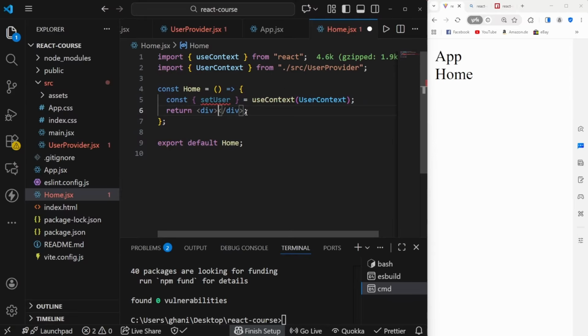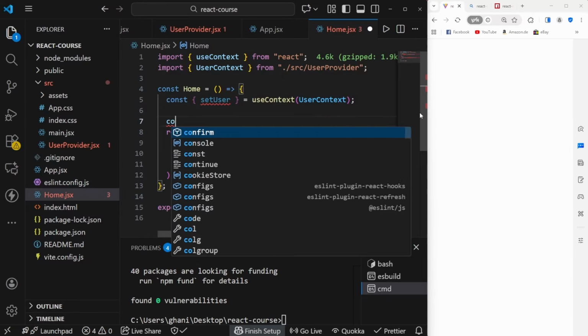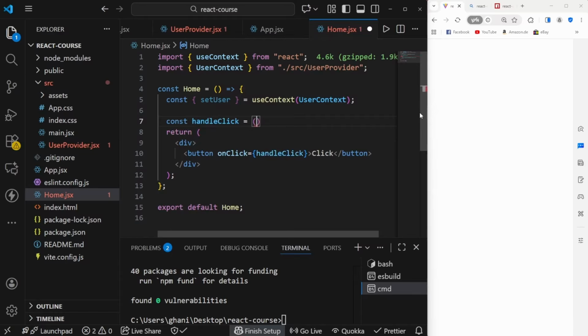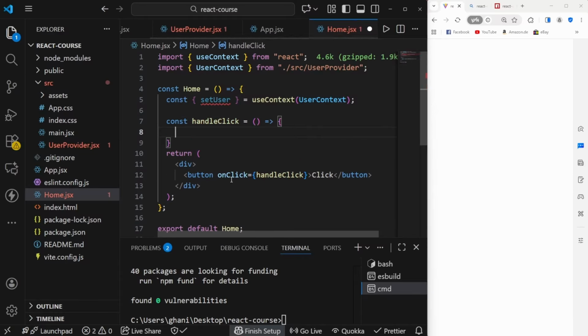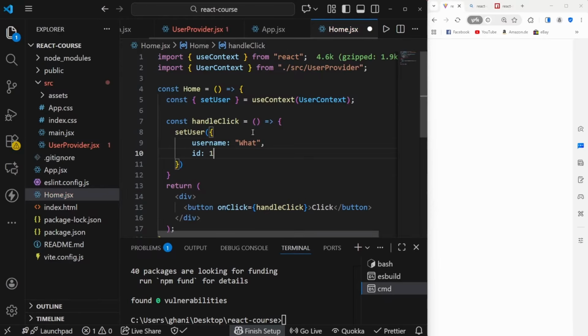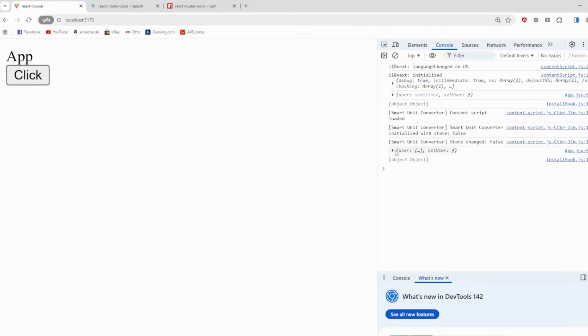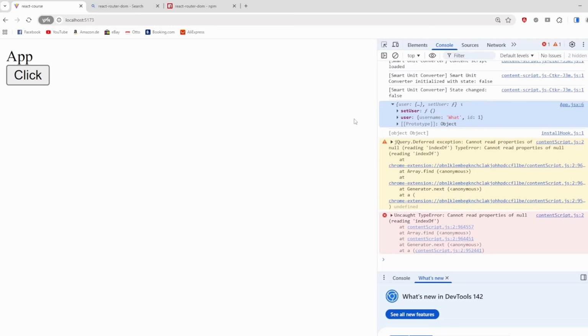So now I could just add a button right here that says click, for example. So now we have this click button. And I'm going to add a function, so an on-click handler right here. And this one has the name handleClick, for example. We have to define this function. So we are saying const handleClick is going to be equal to an arrow function. And once we click on this button, we're going to set the user to an object, for example, that has a username, what, and an ID of 1, for example. Now let's inspect the page. I'm going to click. We're getting this user that now has a username of what and an ID of 1.